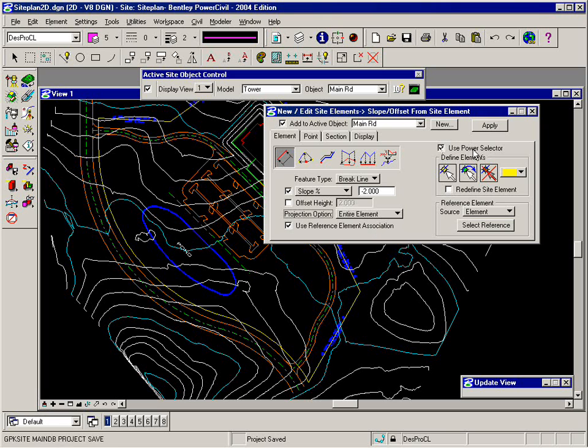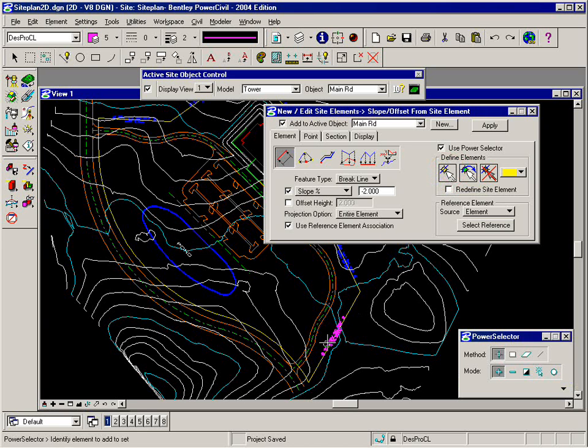I've toggled on Power Selector because I have multiple elements that are going to represent these edges of pavement, and now I'll go ahead and select those. There's approximately 8 elements that represent the edge of pavement, and I've selected all those. And I have not selected the edge of pavement within the intersection areas of the two roads. I'll come back and do those next.